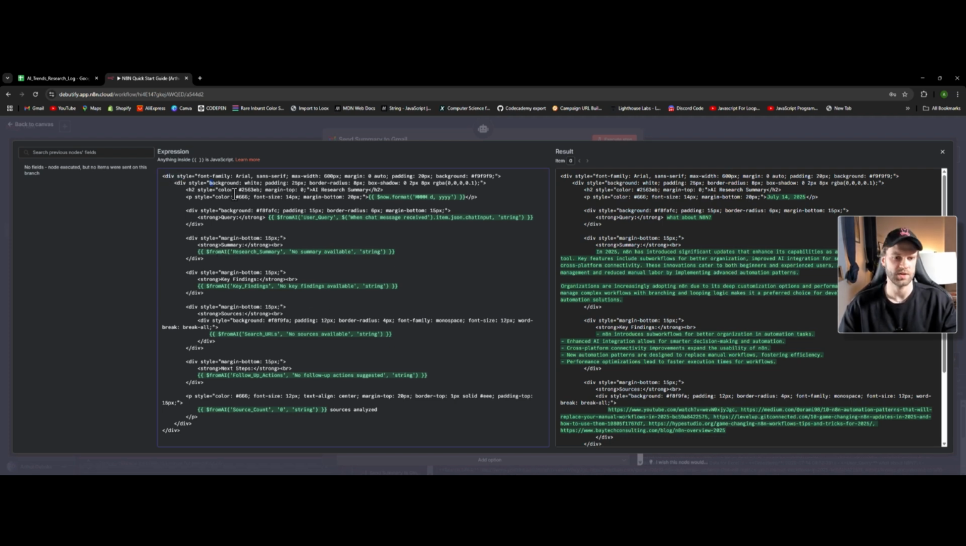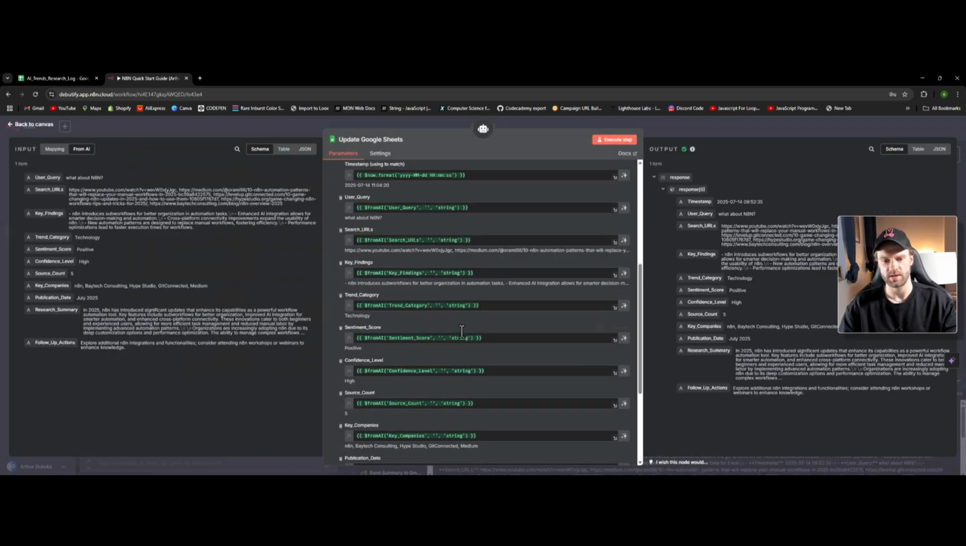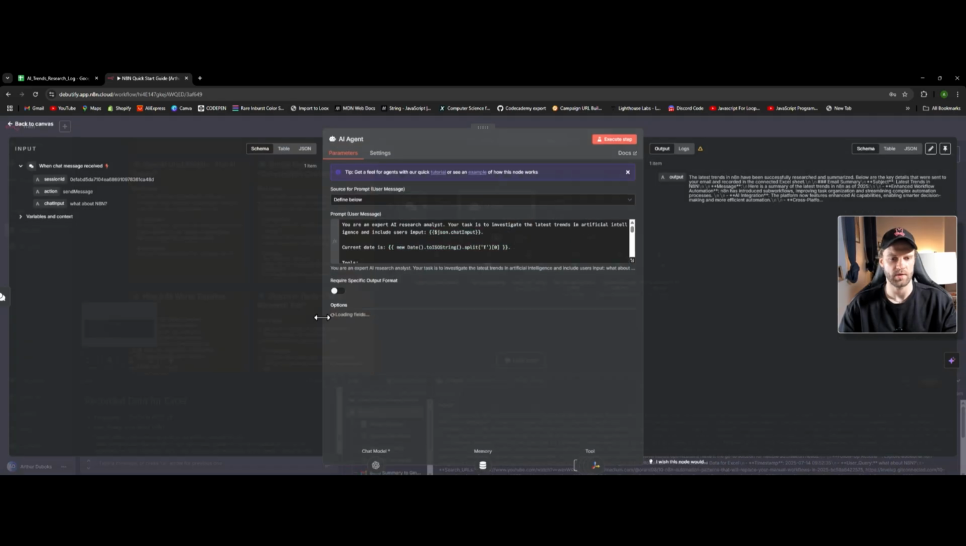So just some HTML, CSS for styling. Then we're plugging these variables, guys. If you look at these ones here, and if I go back to this one right here, you will see that these are the exact match variables, okay? And they're coming from here, from my agent.